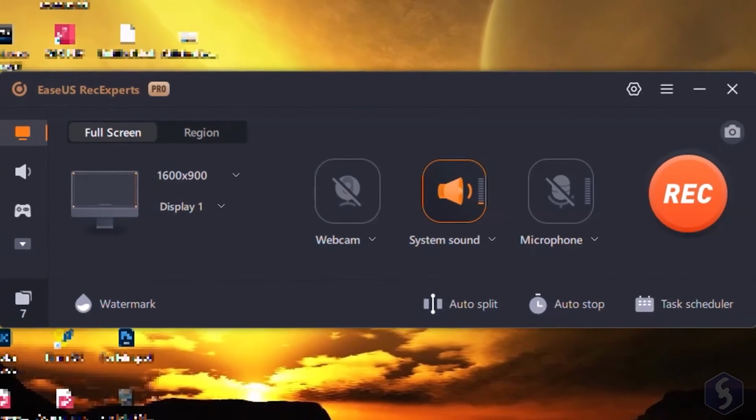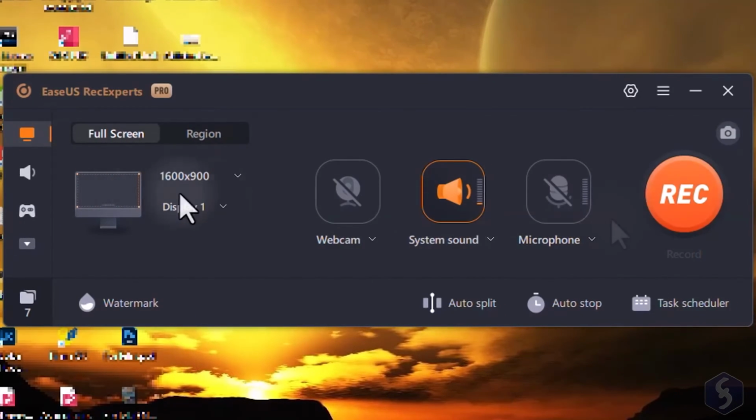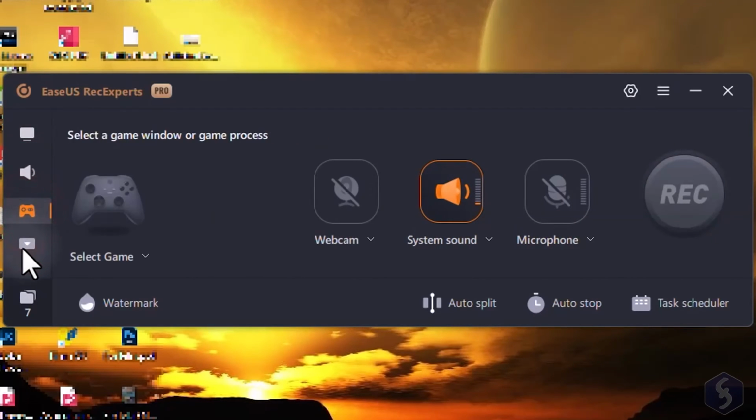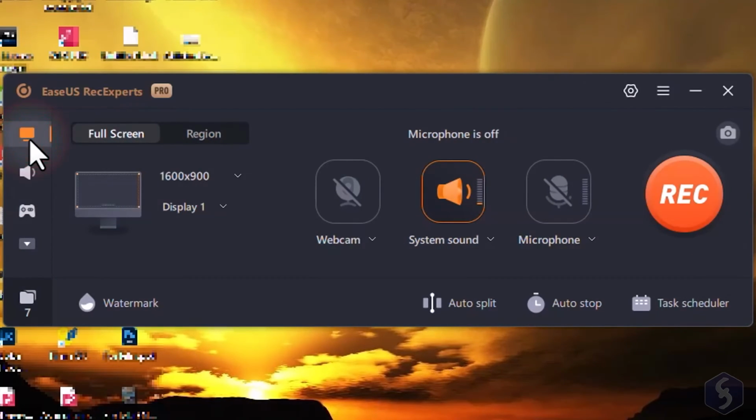RecExperts comes with a very user-friendly interface, showing several recording options on the left. When selecting screen recording, RecExperts allows you to choose the correct display screen and enable or disable the parallel recording of your webcam, system sound, or microphone.